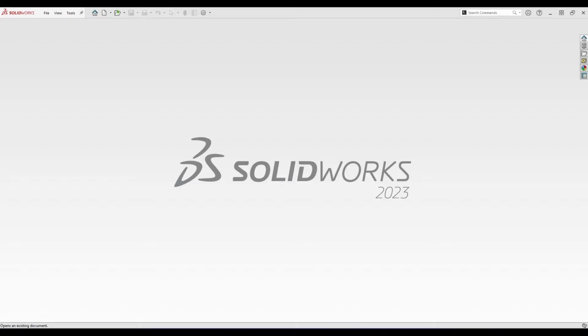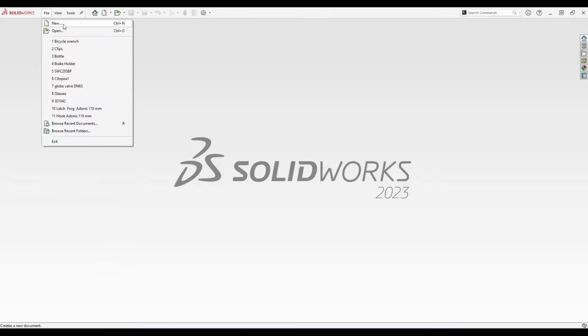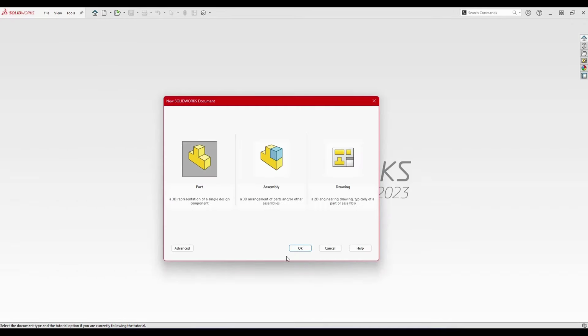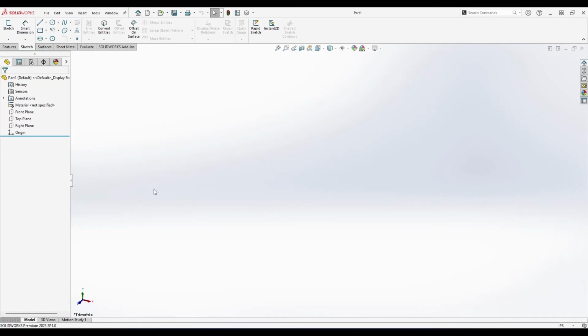So first of all, before going into the sketch environment, I'll create a part model. I'll go to New here, or else we can also go to New here. So you can just go to New, and I'm going to select a part here. I'll click OK. So this will take you to the 3D modeling workbench. You can see here, this is a 3D modeling workbench. We have all the three planes and one origin over here.